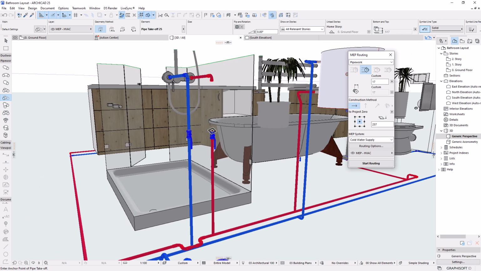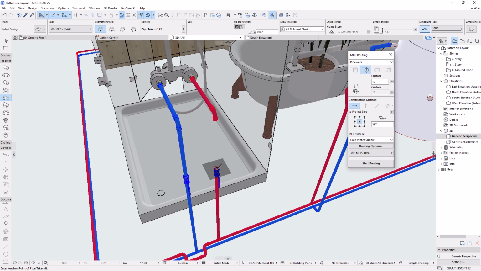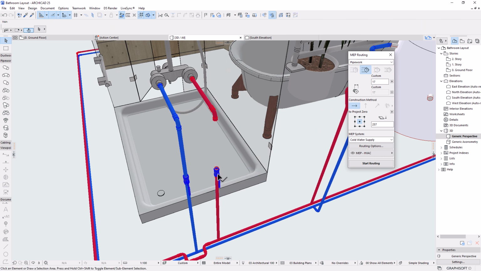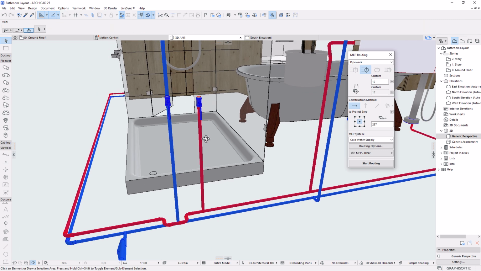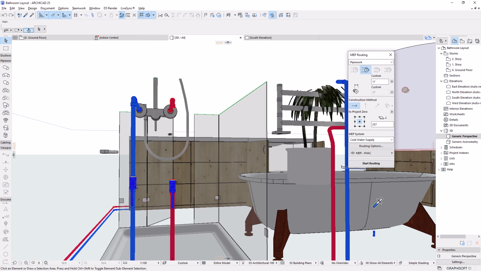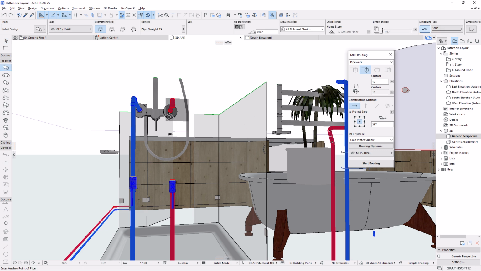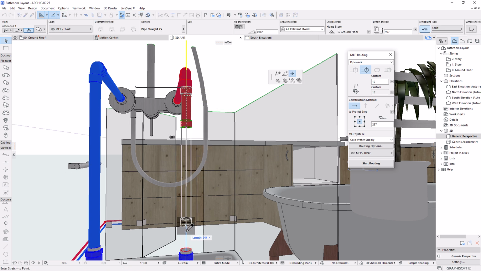What happened? It's not showing. Okay, it seems the pipes are on top of each other. Right, let's undo and then fix it. We can do it from both ways. Either I can pick pipe, start it from this and then stretch all the way to there.